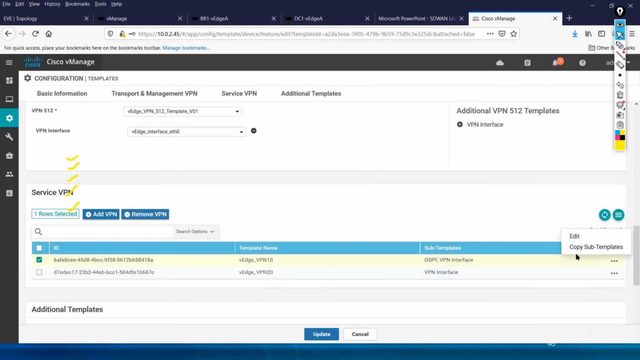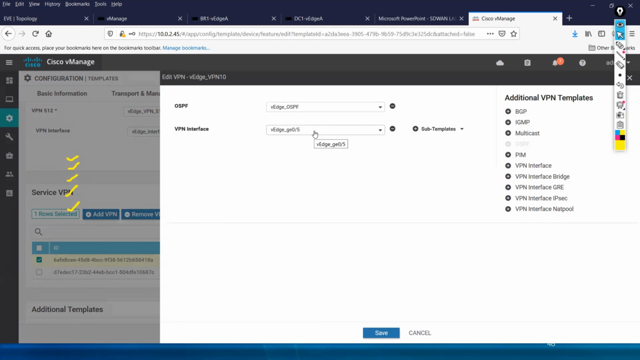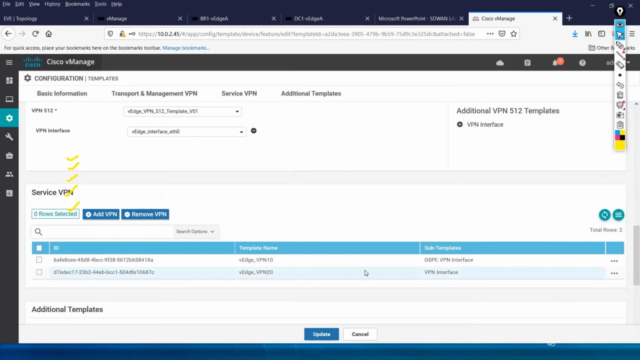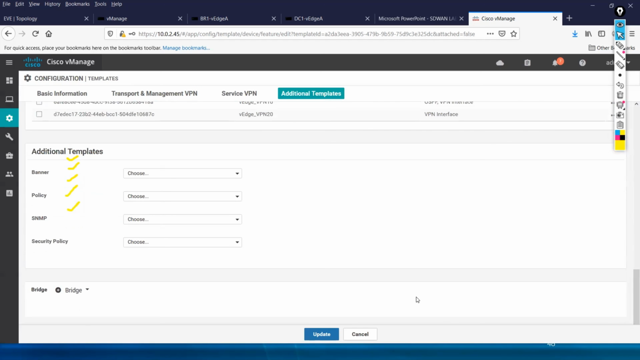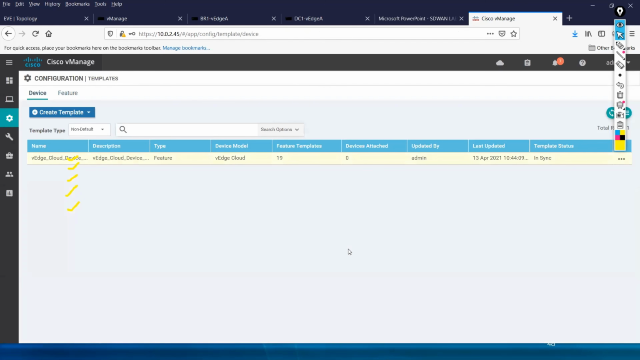Inside of this, edit, let me quickly check. I have OSPF, and inside the OSPF, I have an interface. So what happened? I have called out the OSPF, I have called out both the interfaces and both the VPNs here, right? Now I can go down and say update, right? Now it will ask me to fill up the information corresponding to the devices which I have.